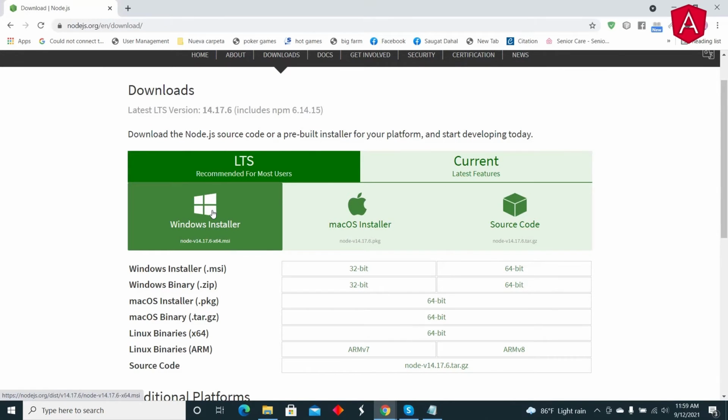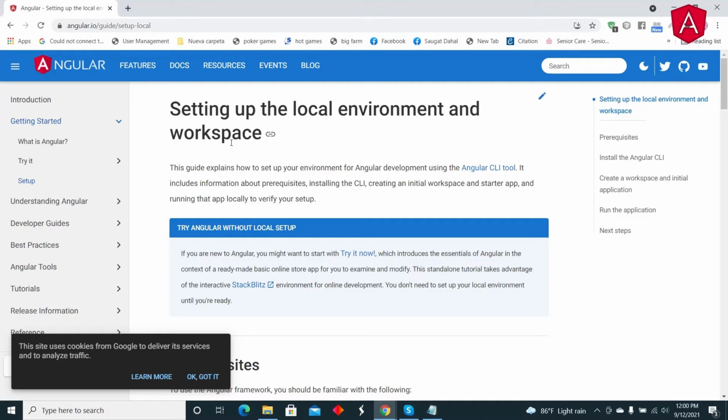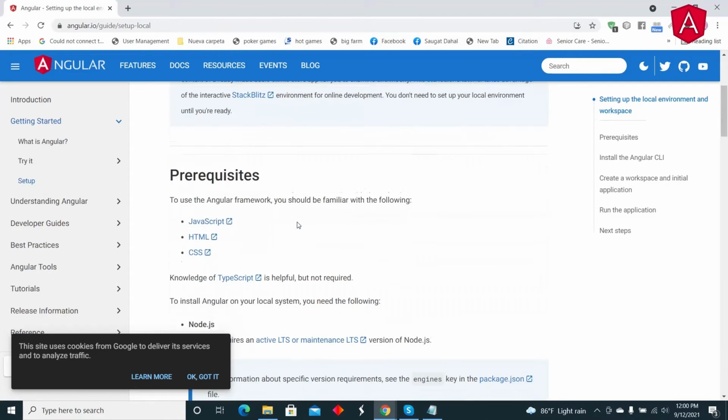Here, the Angular official site also suggests, for basic Angular setup, the tools that I have already mentioned need to be installed, and I will cover all of these things in this video.